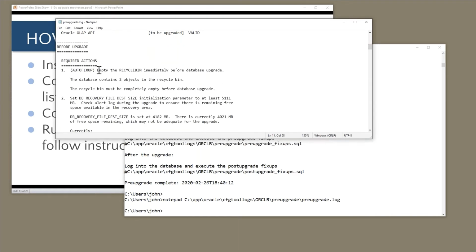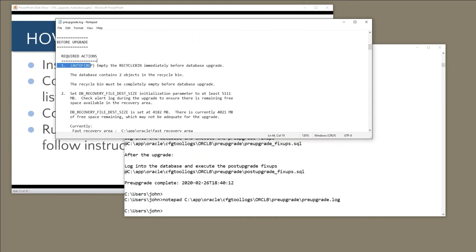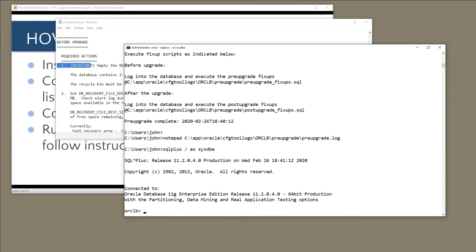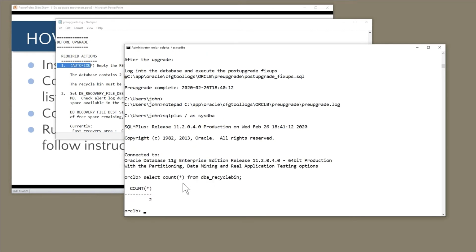Required actions. Got to empty my recycle bin. Okay, fair enough. Apparently I've got something in the recycle bin. And Oracle will not upgrade unless your recycle bin is empty. Let's do a quick check and see if it's correct. I always like to do reality checks on these things. Yes, I've got 2 objects in the recycle bin. Okay, let's get rid of it. So purge your recycle bin.